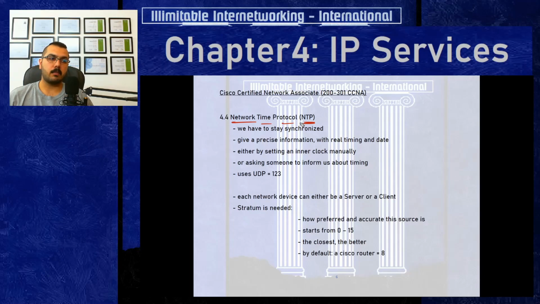Another thing, timing and synchronizing is very important between devices for even more realistic results and cooperation between the devices. So NTP is the protocol responsible for timing and synchronizing between devices, or giving them precise information with real time and date. Okay, it's either by setting an inner clock manually, this can be done, no problem, or by asking someone, and by someone I mean an NTP server, to inform us about timing.